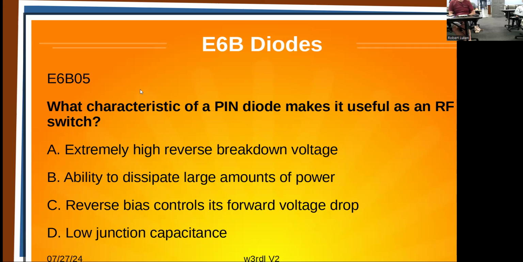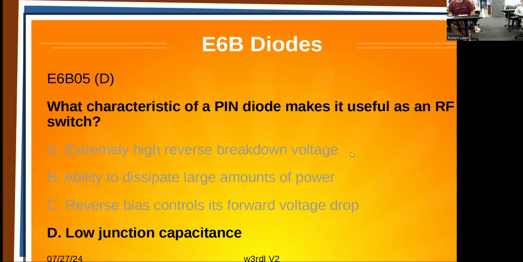So what characteristic of a PIN diode makes it useful as an RF switch? Charlie. Yeah, I don't like any of the answers, but Charlie is not right.